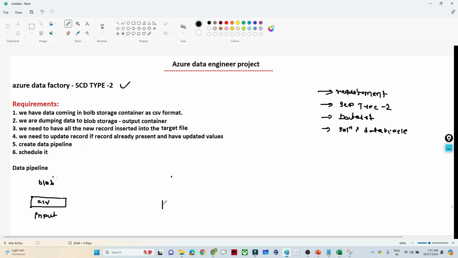So what is our target? We are dumping data from the source to the target. This is our target, and the target is also a blob storage. In this blob storage we are dumping in CSV format, and this is the output container. So our source is a blob storage, our target is also a blob storage, and the file format is CSV.